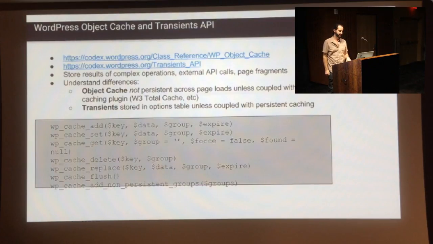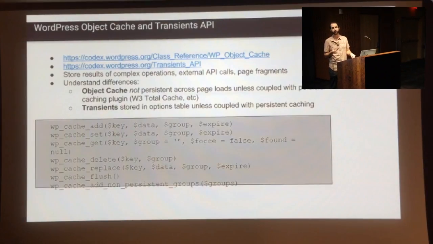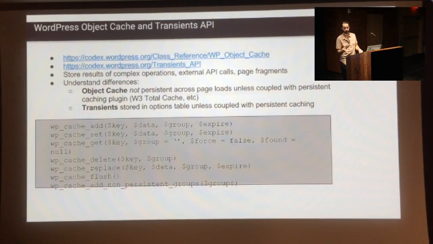Whereas transients, if you don't have a persistent caching plugin installed, it will stick it into the database in the options table. And that's a really important distinction, because that's a whole other database call. If you're trying to minimize database calls, you can actually shoot yourself in the foot by overusing transients on a site that doesn't use a caching plugin. So you really want to make sure you know what you're doing when you're using the Transients API.